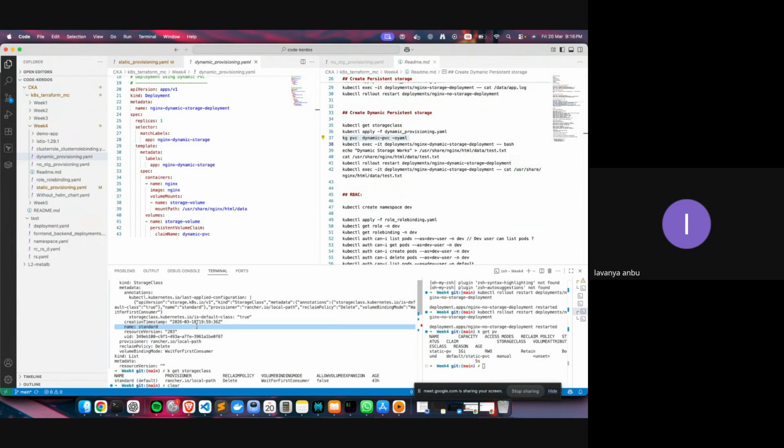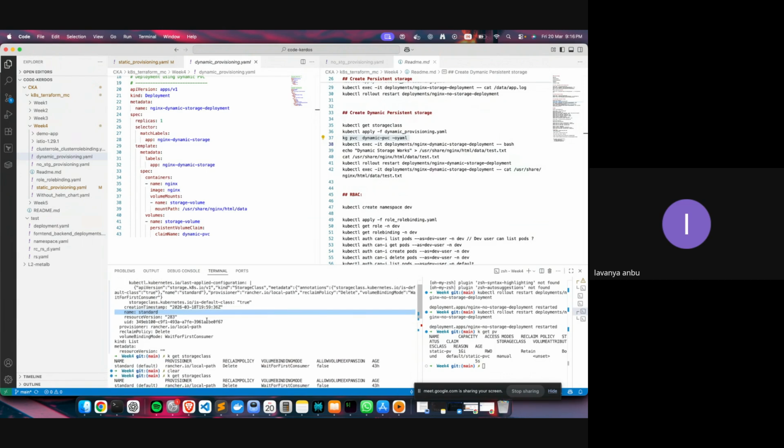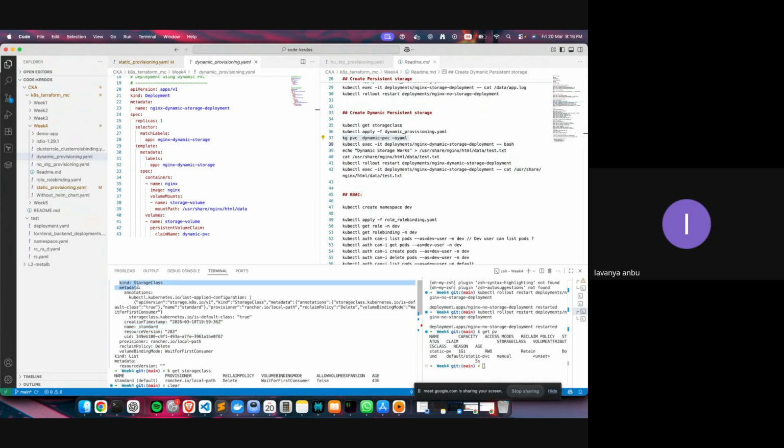So in the annotation, you will find something called is default storage class. Just go up one more line. Storage class. Come down under the annotation. So is default class is true. So if the persistent volume claim does not mention anything about the storage class name, it is going to use whatever is the default storage class. In my case, standard is the default storage class. So it's using this storage class and provisioning the resource.